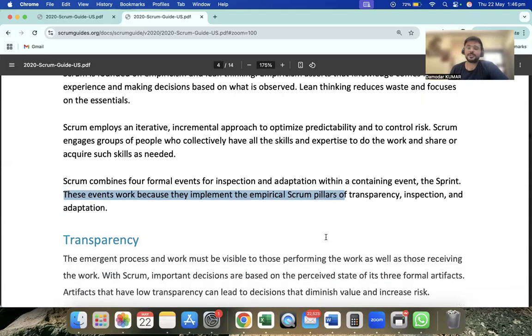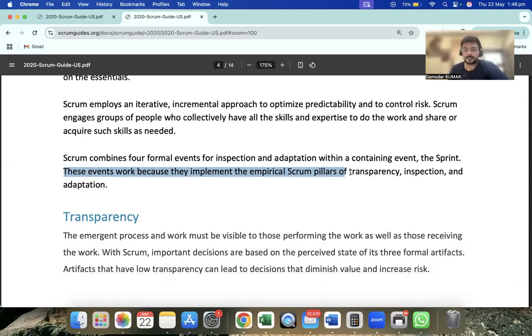Now I'm coming to the Scrum pillars. The Scrum pillars are transparency, inspection, and adaptation. How it is done here is the key. This is important. Questions in the certifications do come from these three pillars: transparency, inspection, adaptation.